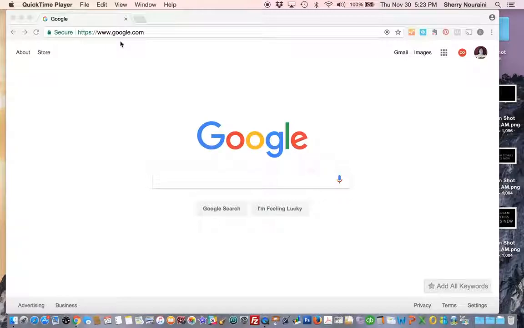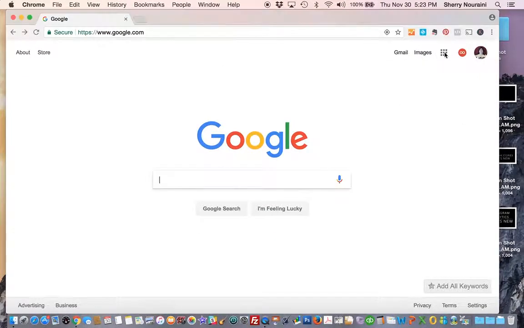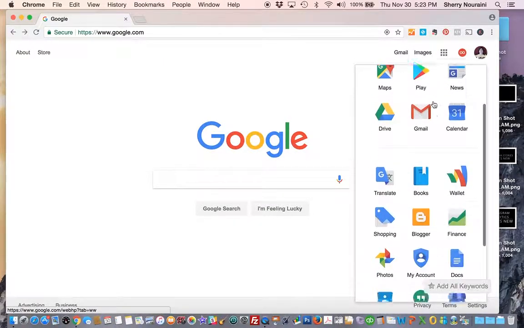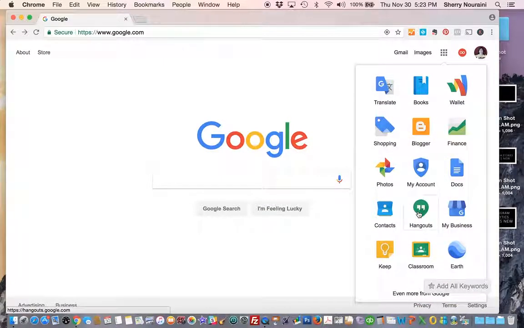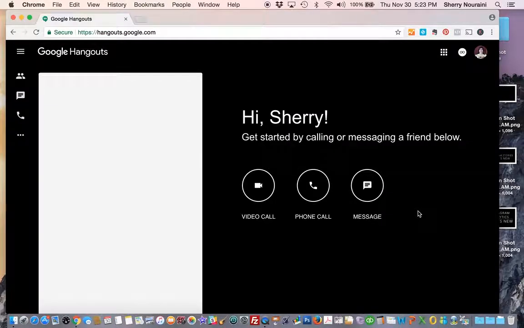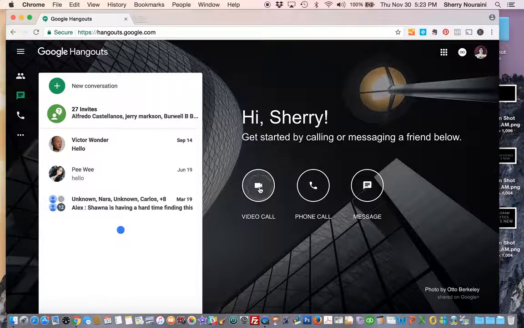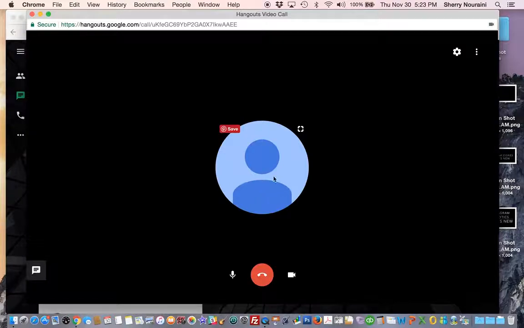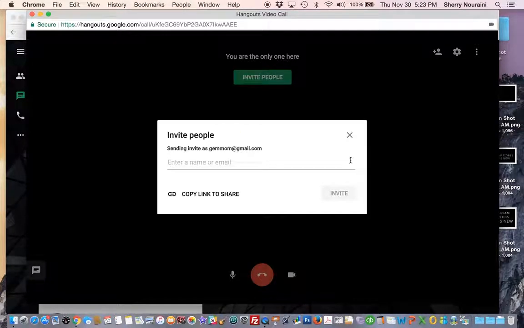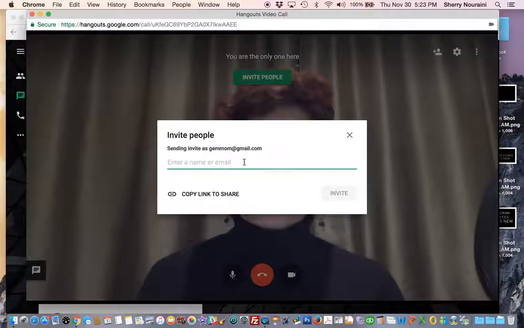So go to google.com, log into your account, and then click on the square shaped item and then find the Hangout app. Click on it and it'll open a new window and choose video call. It's going to open a Hangout video chat window, and you can invite people either using their email, or you can just copy the link to this video chat and send it to them by any means you want.